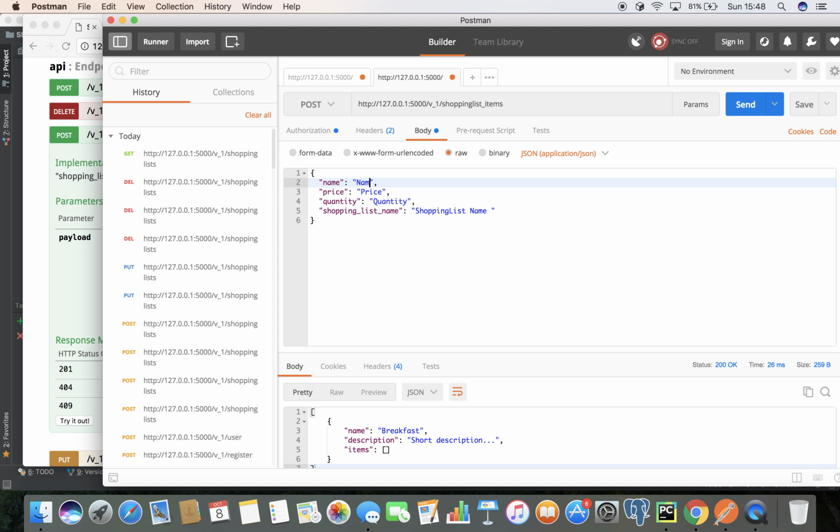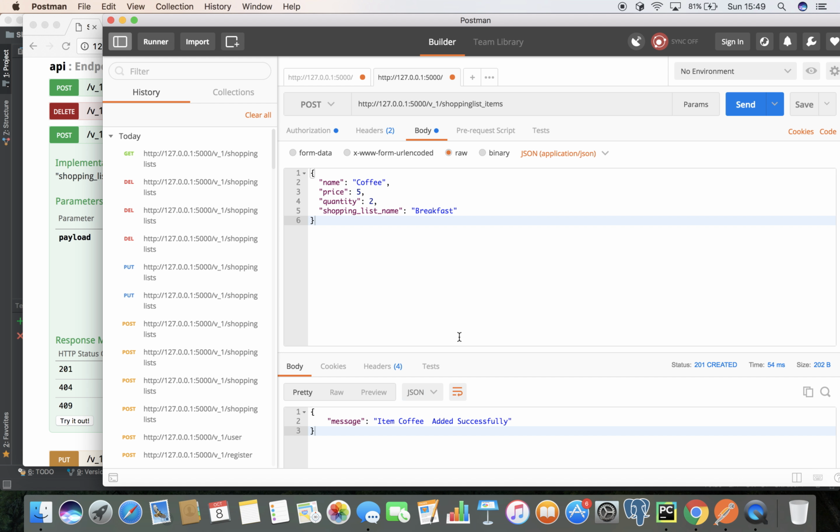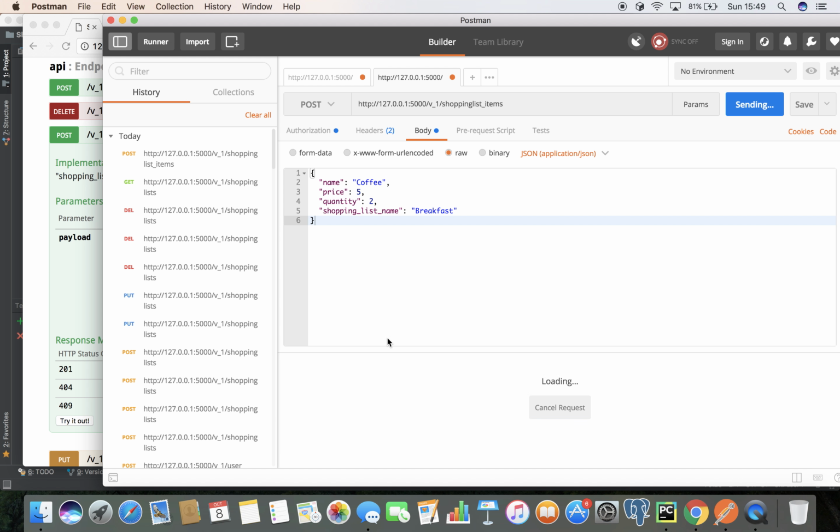So the name, we can call it coffee. Price, I'll just say $5. Quantity, something like just 2 cups is enough. And the shopping list name will go under breakfast. And let's try to add it. So the item coffee has been added successfully.